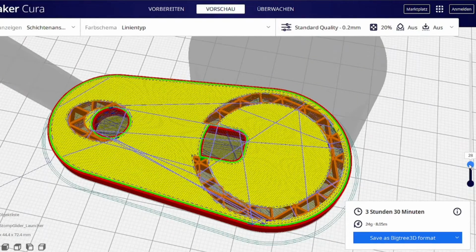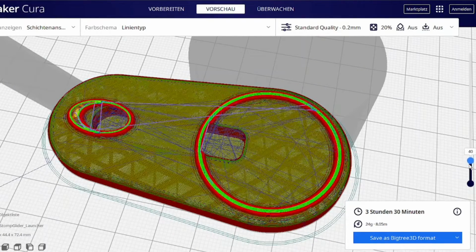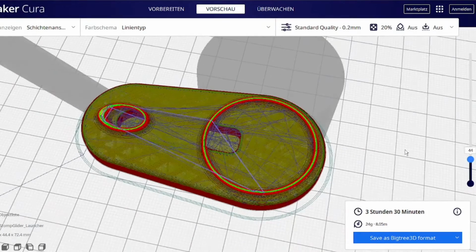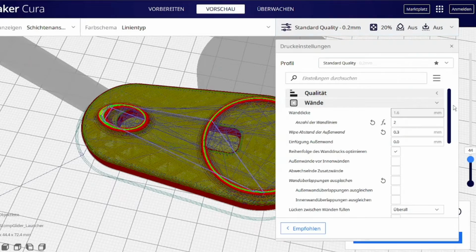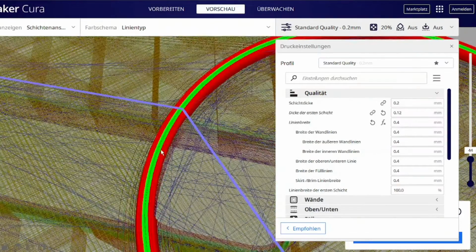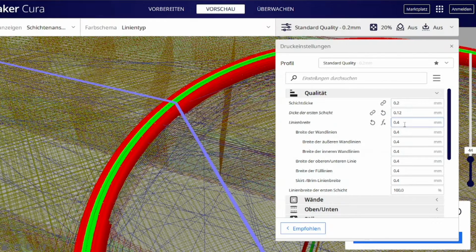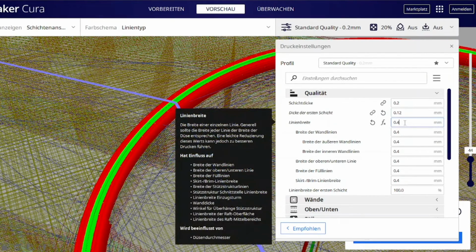Okay, bad. Anyhow, I'm using this part here. It will take 3.5 hours. Let's see, why is that so? You see, we have three lines here. The red one is the outer line, and the green one is the inner line. So, okay, line width 0.4.